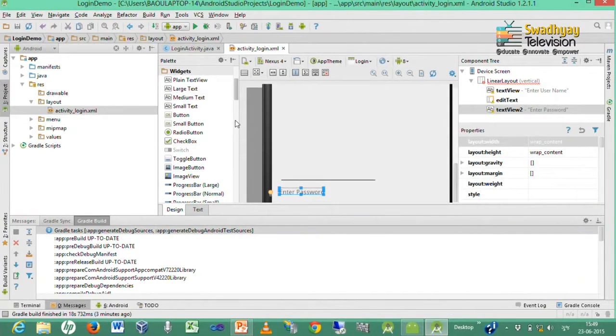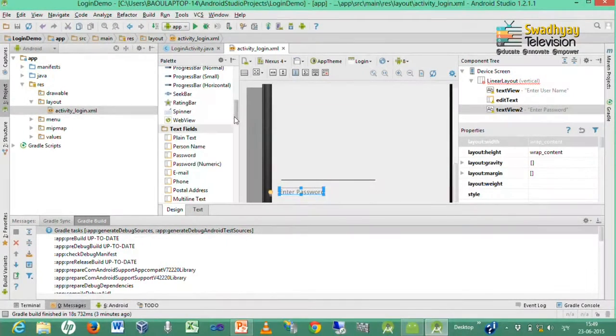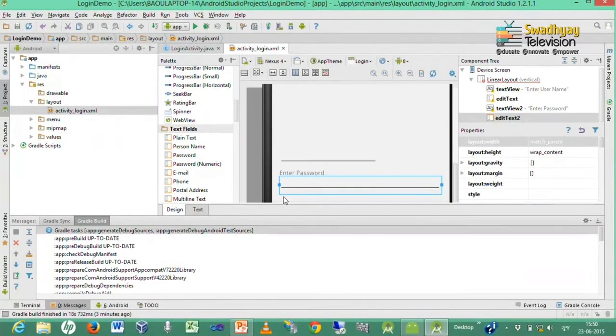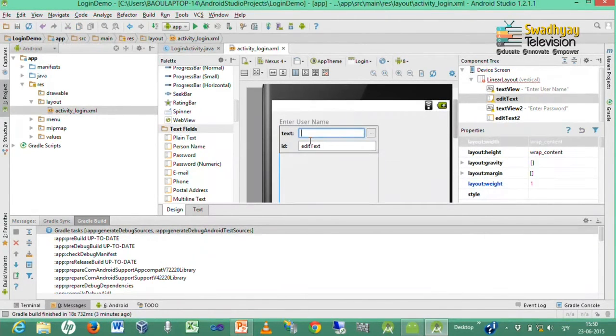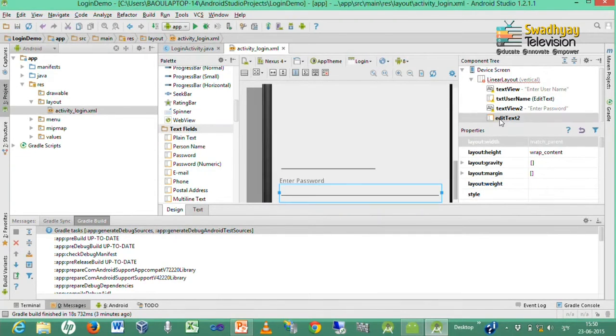Now, again we add one text field, but it is a password. So, we put it immediately after the text view, and now we rename all these controls. We give the ID for the first text field as txt username, and for the second edit text we will give the ID as txt password.